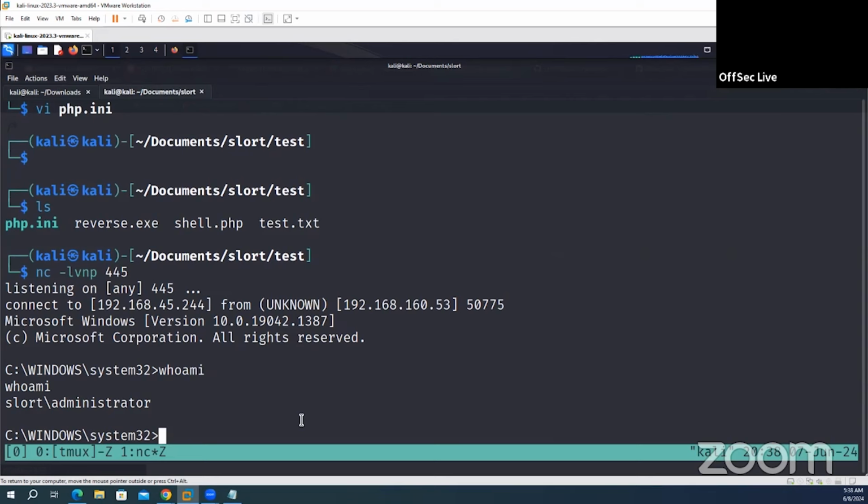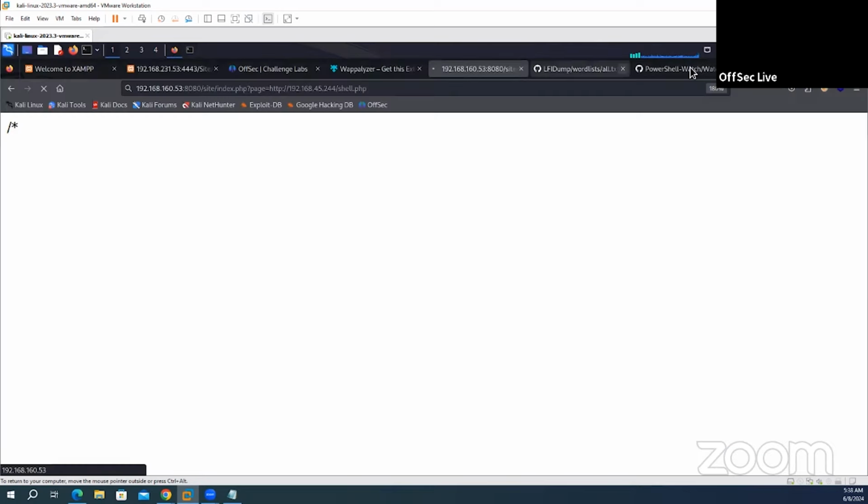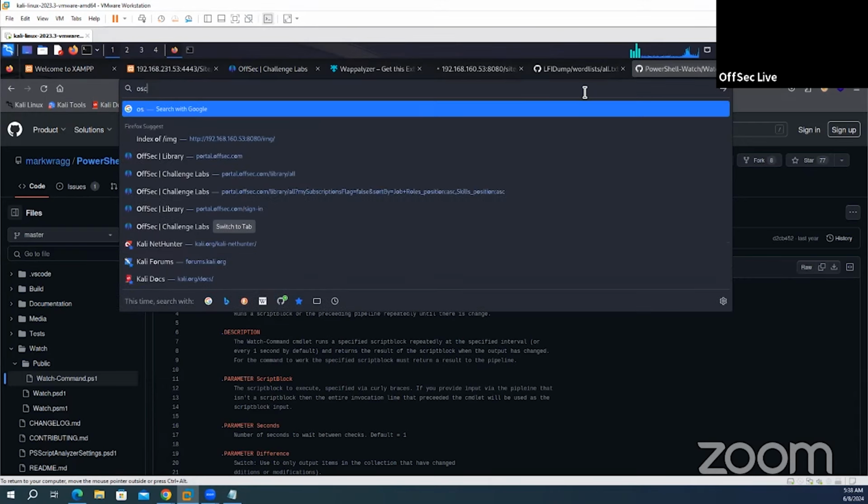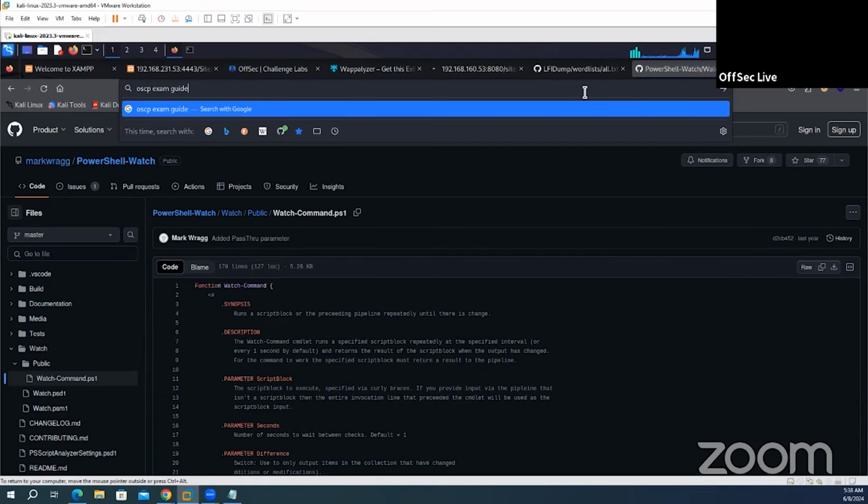Yes, that's true. An administrator shell will be fine. But if you are concerned about taking a system shell, you can just use PsExec from Sysinternals. It's also mentioned in the exam guide, the OSCP exam guide.